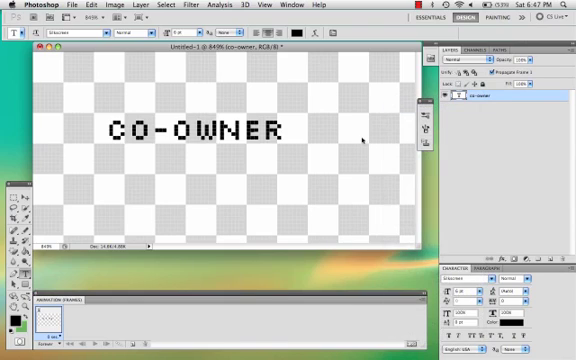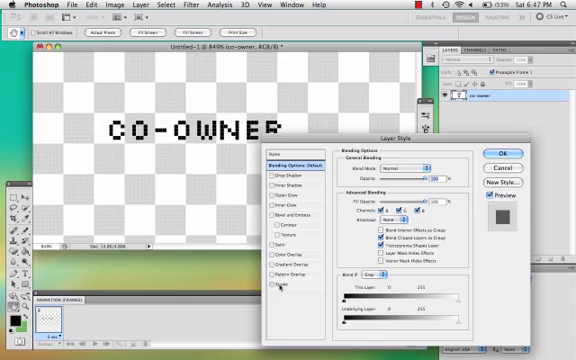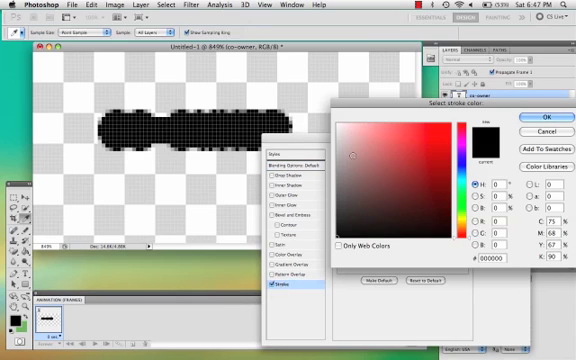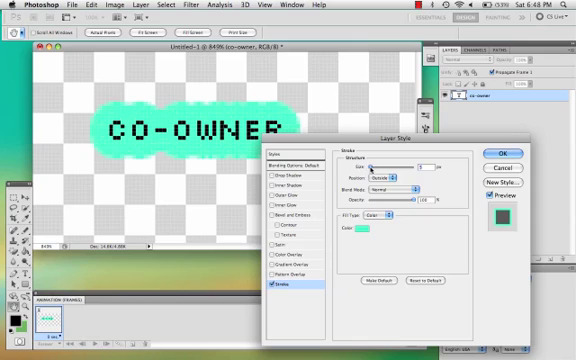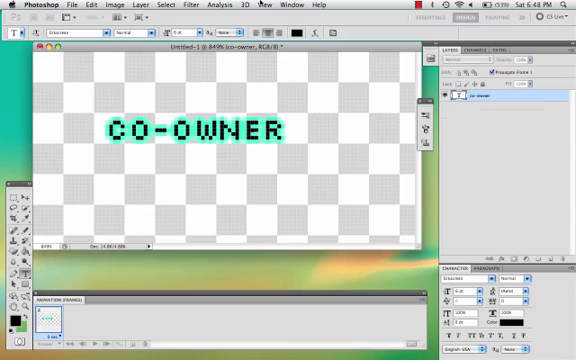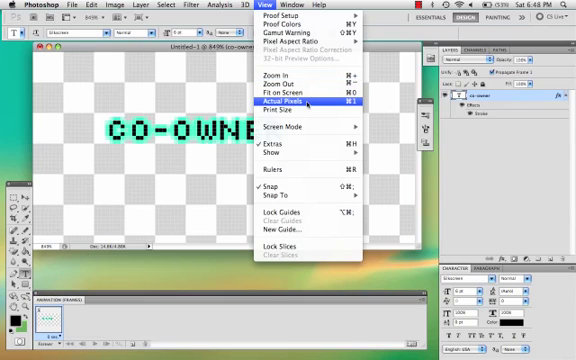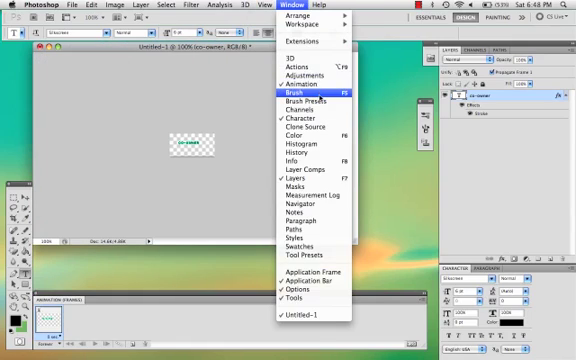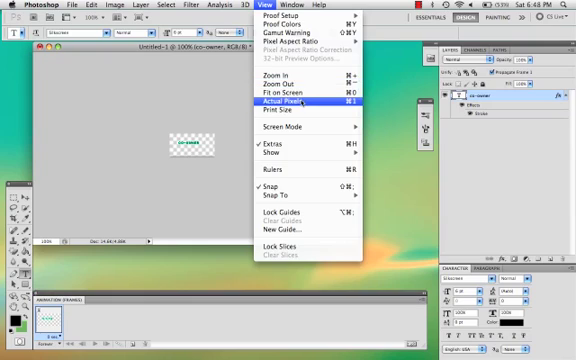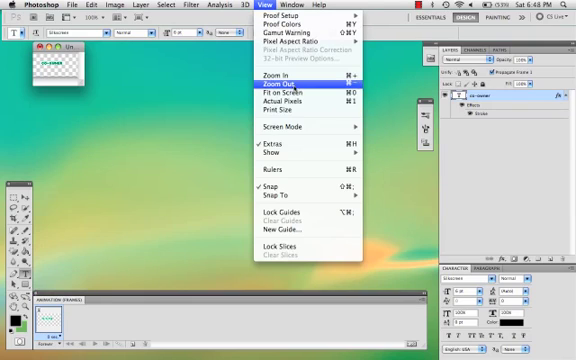This is usually in the blending options, and then stroke. We'll make the stroke just 1, because when you look at the actual size, 1 looks very big. So I'm going to go back to the zoomed in version.